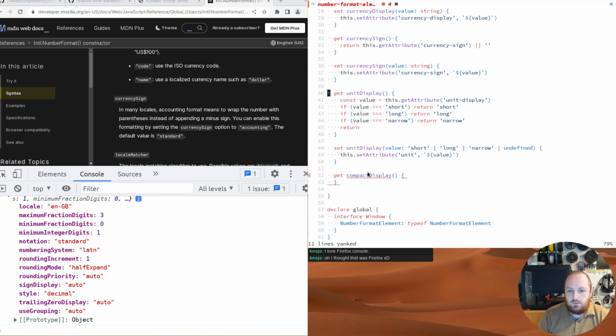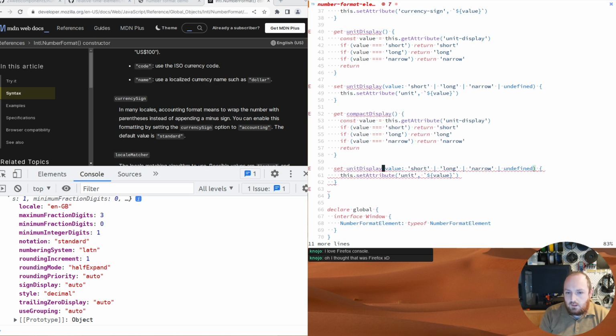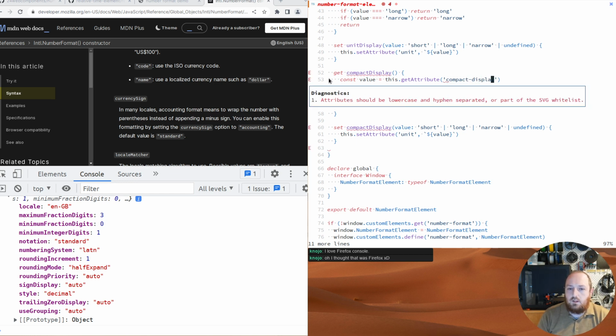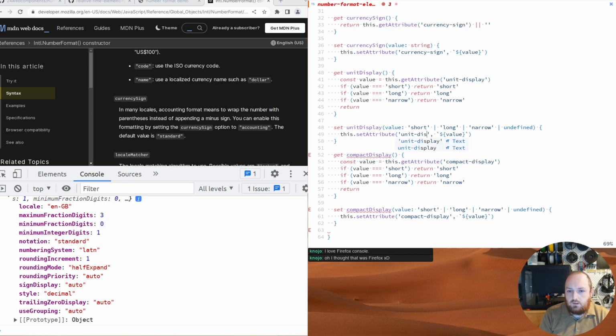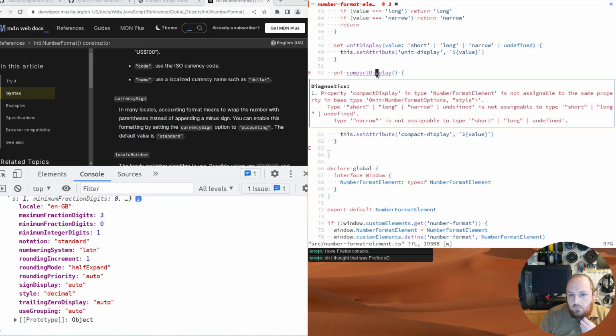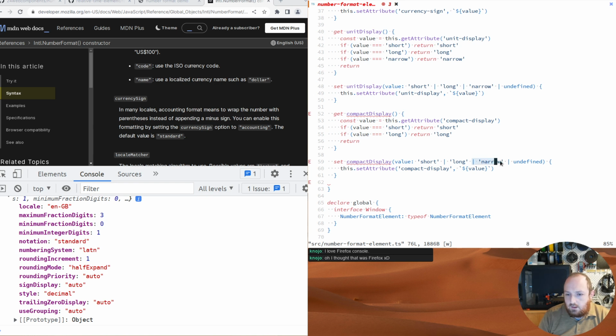So what I could probably do is just kind of yeet this and put it in here, and we'll just refactor this. So this was compact display, and we'll do that there, and then we'll call this compact display, and I've just noticed this should be unit display. Cool. So what is wrong now? So narrow is not a valid option. Because I copy and pasted this, narrow is not a valid option for compact display, so we can just get rid of that. And same here, the types were incompatible, and there we go.